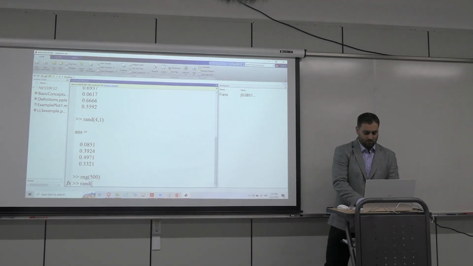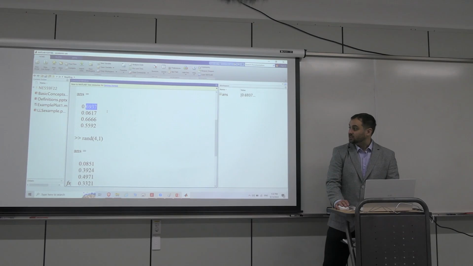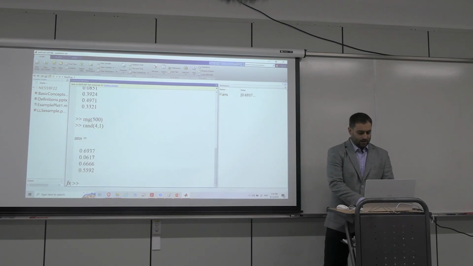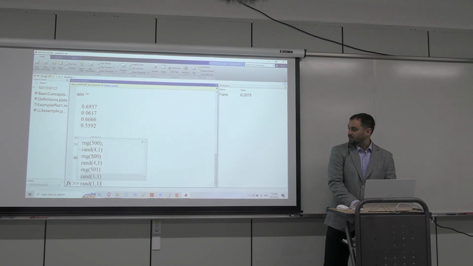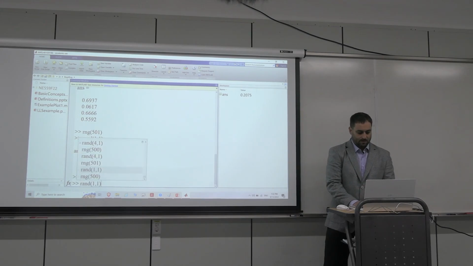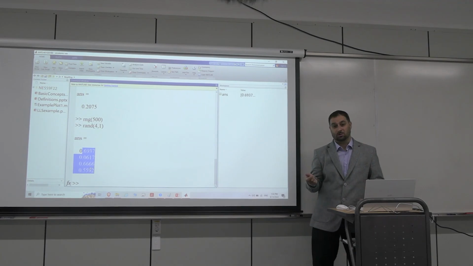So now if I do rng(500) again and then generate my four random numbers, see, it goes back to the original, 0.6937. Now let's do rng(501). So we've changed the random seed again. I'm just going to do rand(1), 0.0275. Now let's change it back to 500, and let's do our four numbers. See, 0.6937, 0.0617, 0.666. You see? So you can always go back and reset your random number generator.